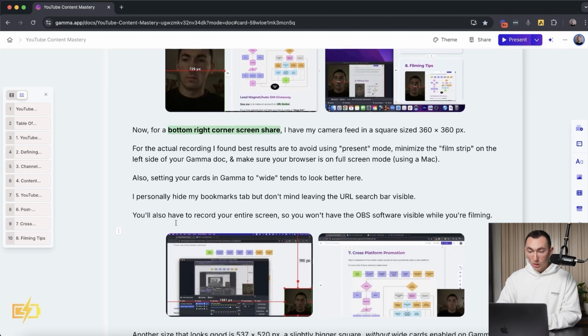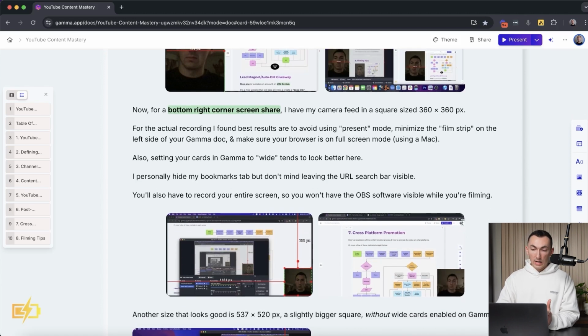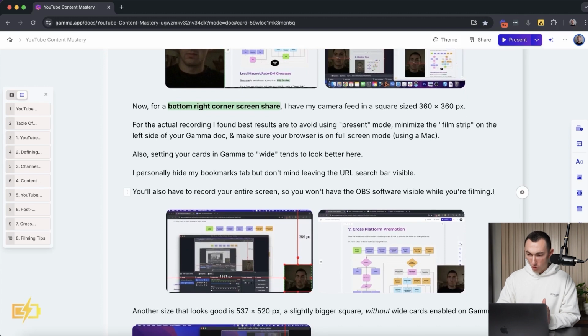So you will have to record your entire screen. You won't have OBS software visible while you're filming. There is a setting, I didn't update it. I think it's new, or maybe I just didn't see it. But when I was with a client the other day, you could set it to where you can open the OBS window, but it won't screen record it. It'll know not to record that. So you can just select that setting as well when you're setting this up.